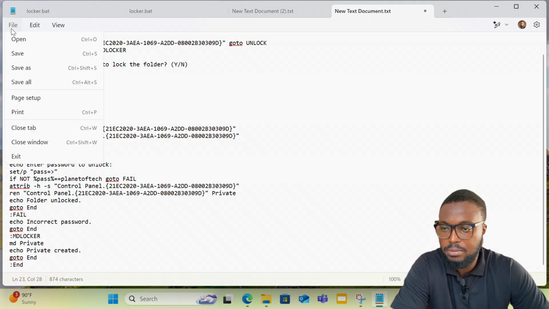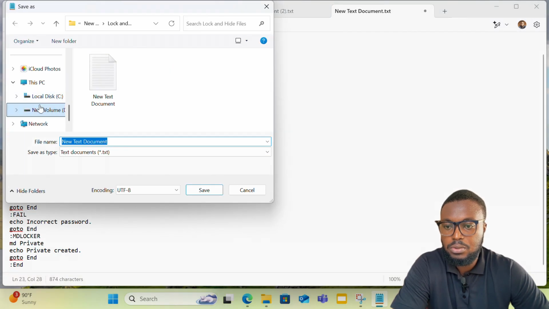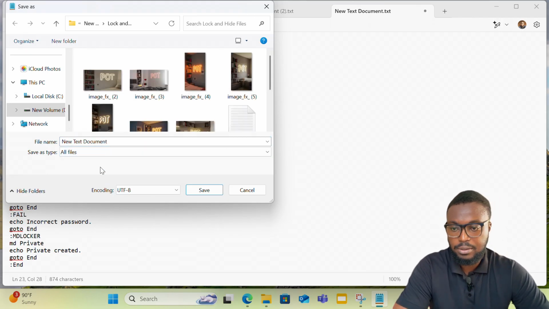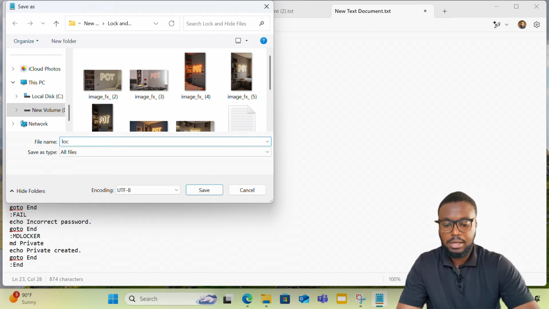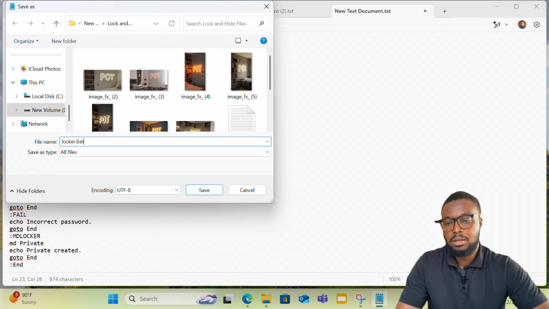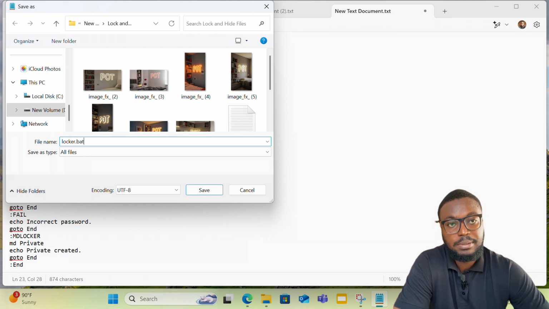Then once you are done, you come to File, and under File, you go to Save As. Under Save As, you are going to open this drop down and select All Files. Then you rename this file that you are going to save to locker.bat. Doing this creates the command that will create a specific folder that you can store your files inside. And when you run this command again, you're able to lock and hide those files as well, including the folder.